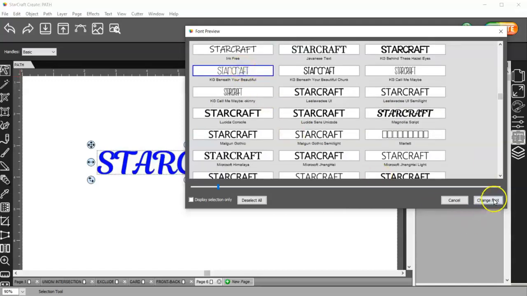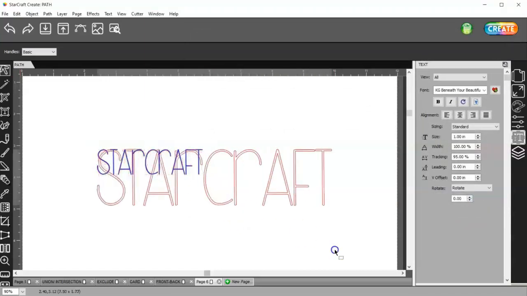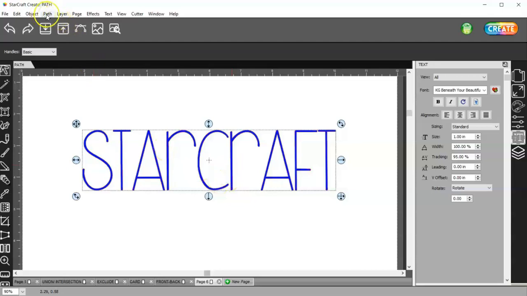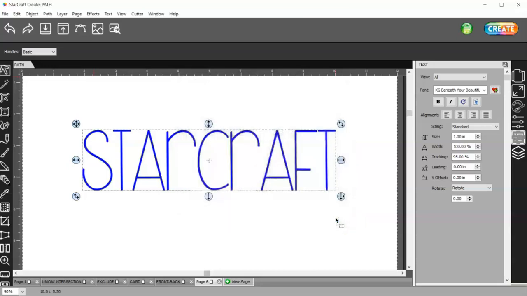I'll just use this one. Okay. And let me enlarge that. Okay. Now, if I go to Path Simplify, it tells me that I have 250 nodes and it has simplified it down to 114. But if I go ahead and I bump this up to, let's say, 50, and I preview that and I click OK, you can start to see how it's distorting.